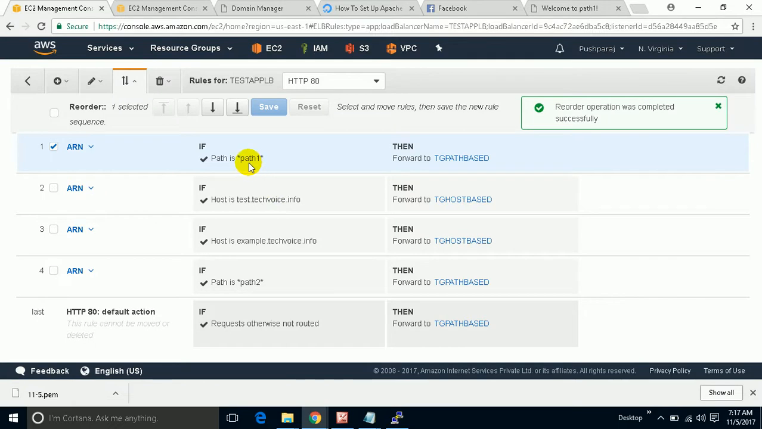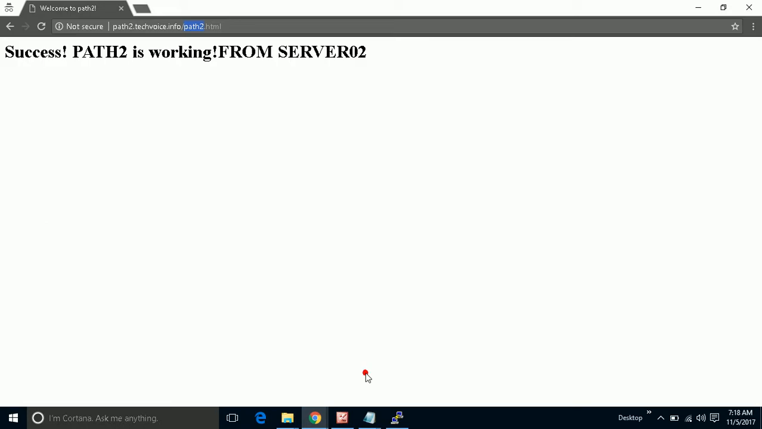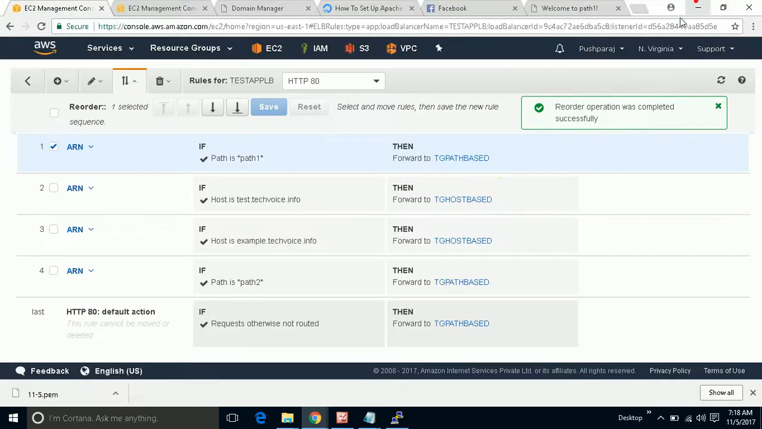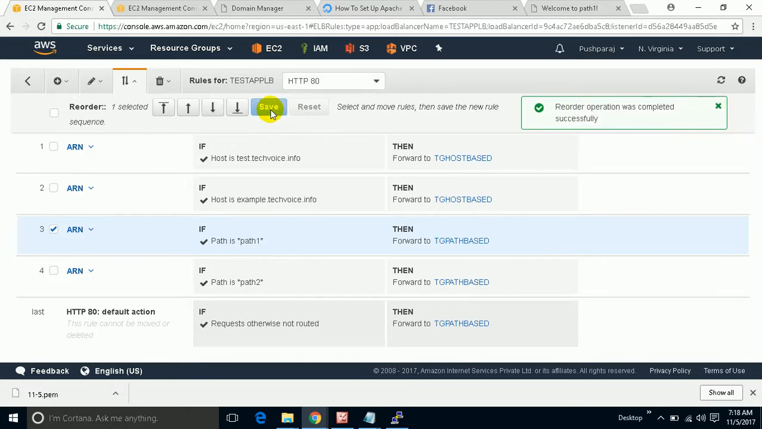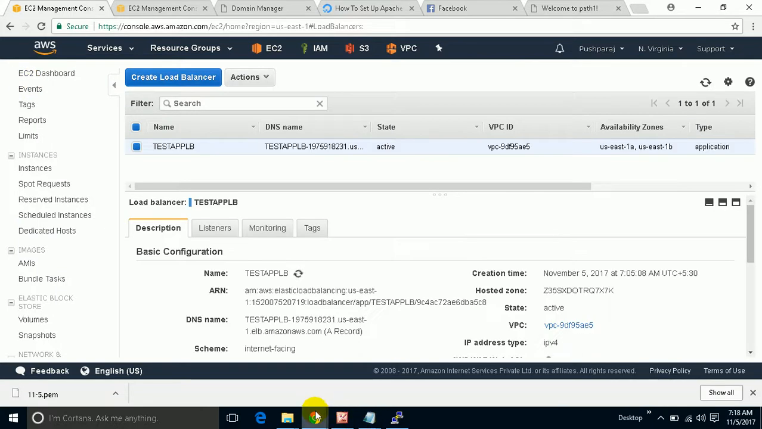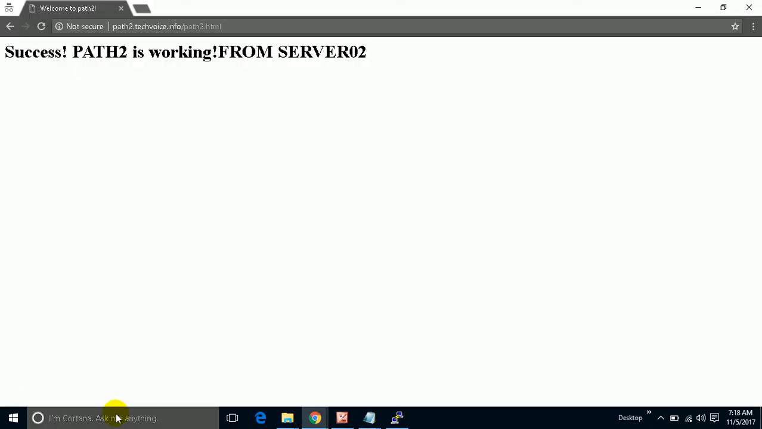When we create a path 1 and it goes to target based, it actually takes some time to load balance, I hope so. I think there is nothing wrong in the rule. We can also edit the rule again. Okay, we can go back.